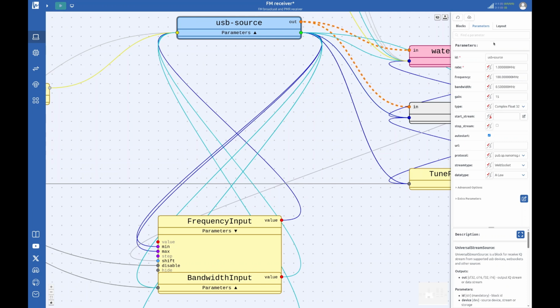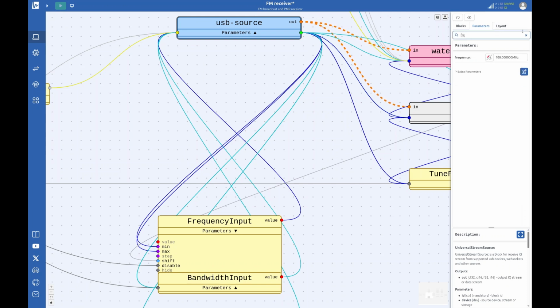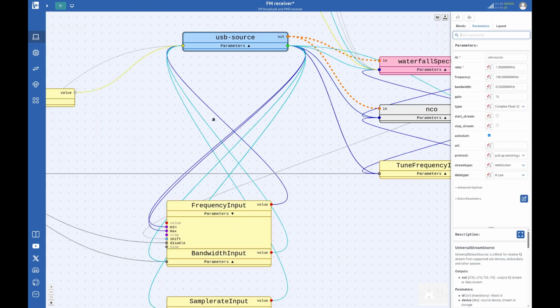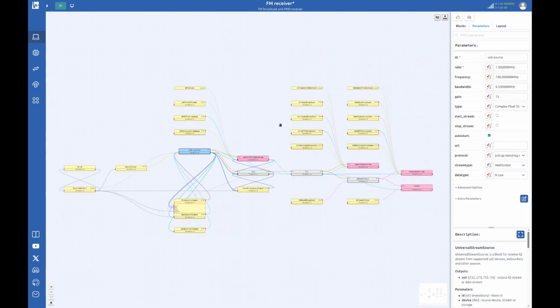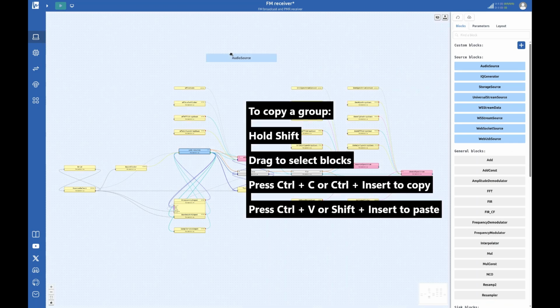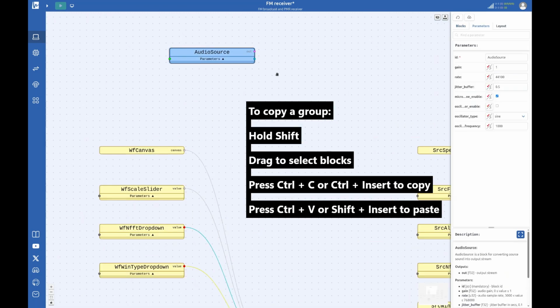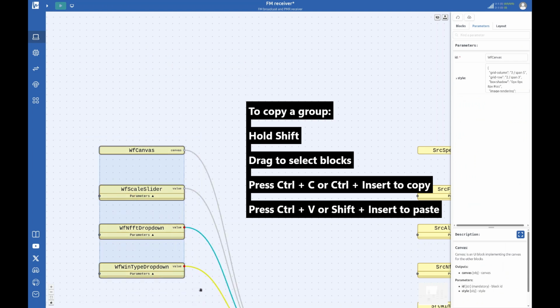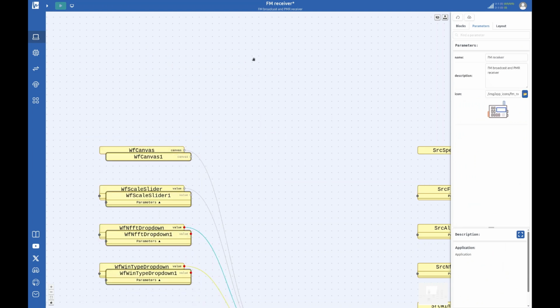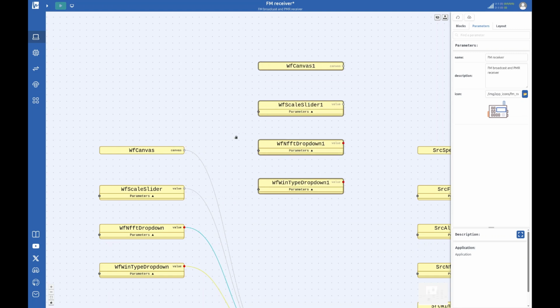Let's go back to blocks mode. To insert a block, drag it from the panel into the editor. To delete a block or group, select them and press delete. To copy a group, hold Shift-drag to select blocks. Press Ctrl-C or Ctrl-Insert to copy. Press Ctrl-V or Shift-Insert to paste. Here are our pasted blocks. Now delete them with delete.